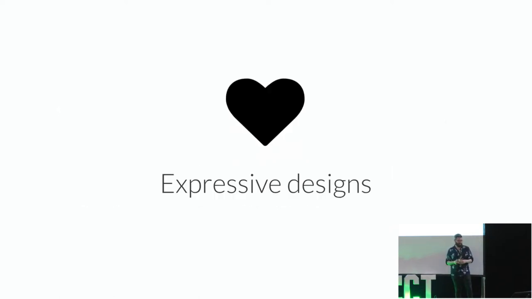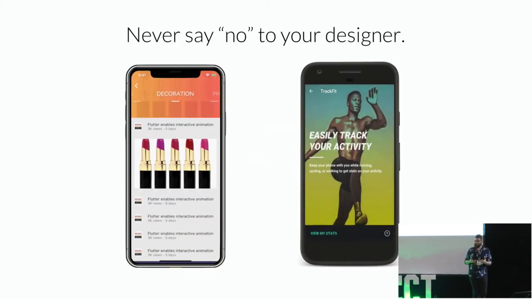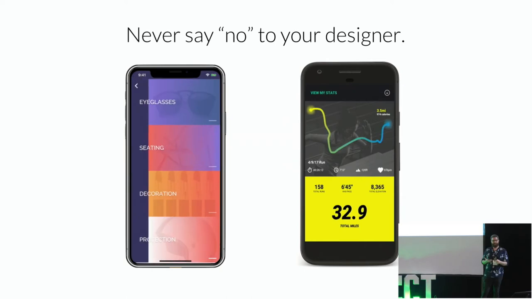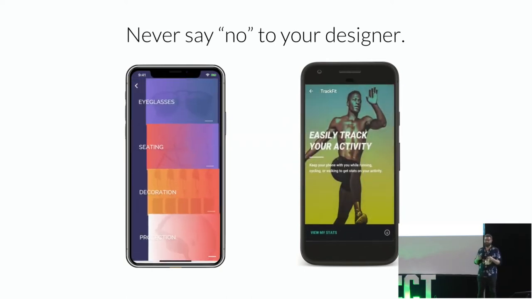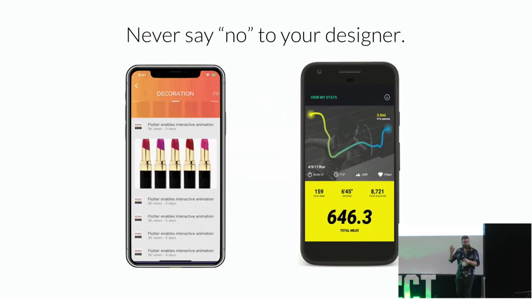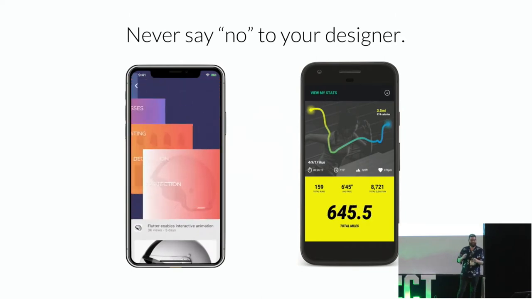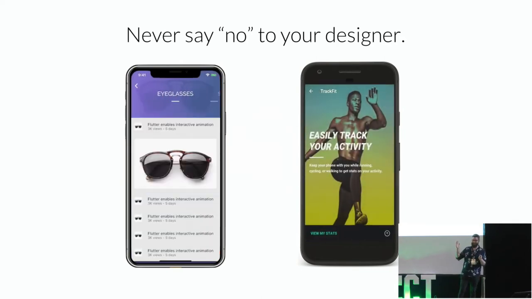So if we dig into these things, right, so we want expressive designs. And so I think Flutter has this really interesting idea, the team themselves, which is that you should never have to say no to your designer. Are there other UI engineers, like web engineers in here that have had a conversation with your designer and you're like, sorry, I just can't do that, or I just can't make that happen?